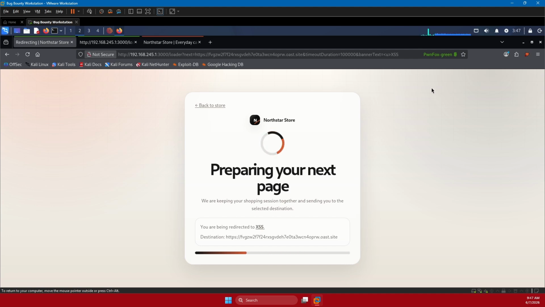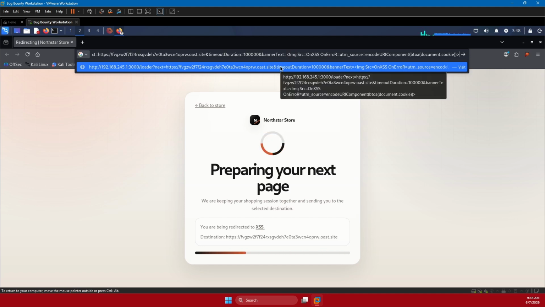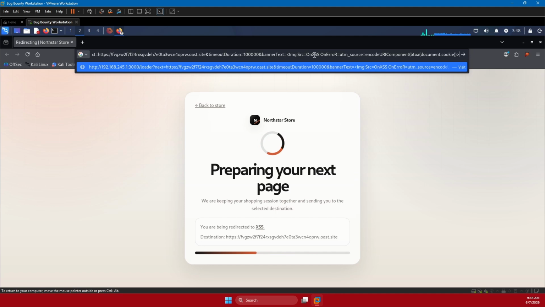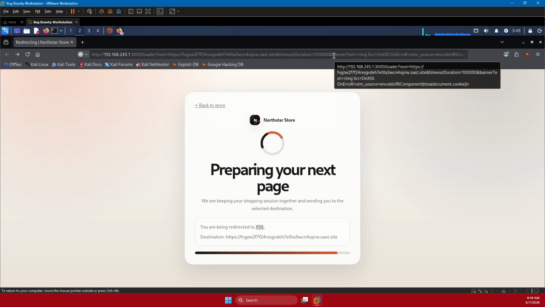So we need to change this. So what happens here is that we confuse the WAF with the cases. All right, so this is an image, but we started with a capital letter R. So it's an image source. Then we say on cross-site scripting. Then we say on error, update the UTM source into, and we URL encode this. So essentially what happens is that we're going to supply this URL to the victim.